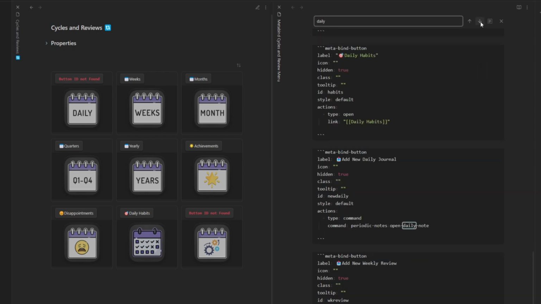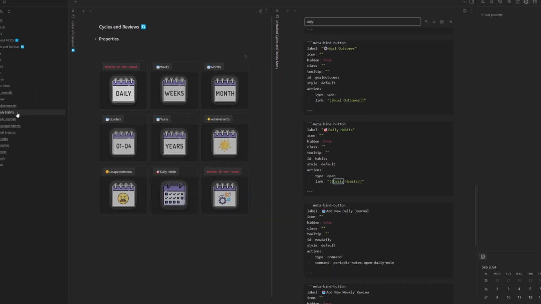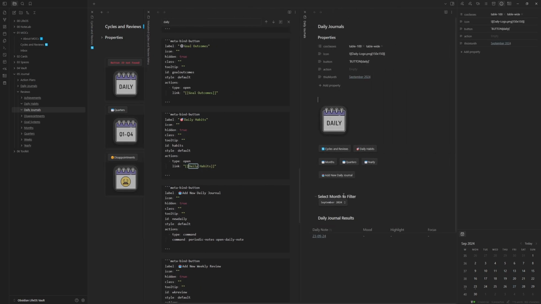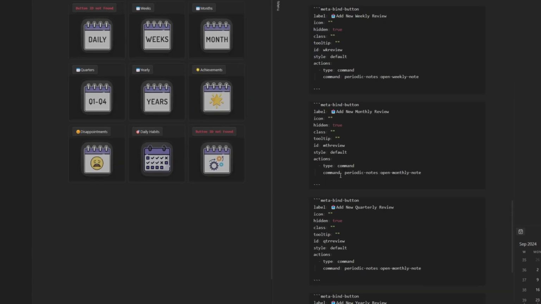So remember, we need to link our daily to our daily journals here. So this is where we have to link to. So let's go do one for that one. Because it's just an open, I'm just going to use daily habits.